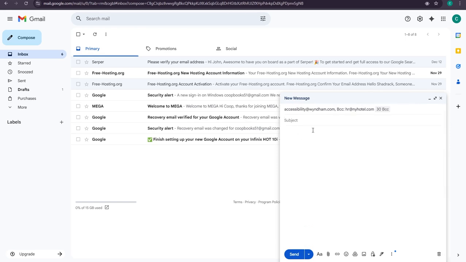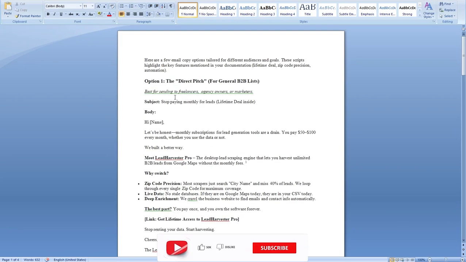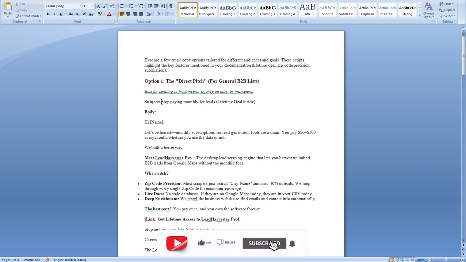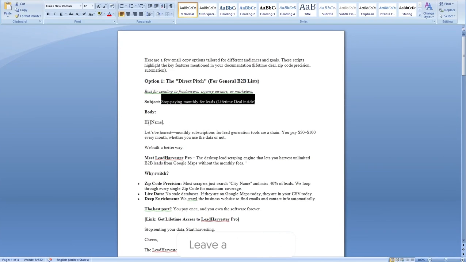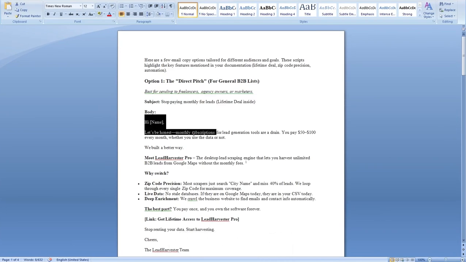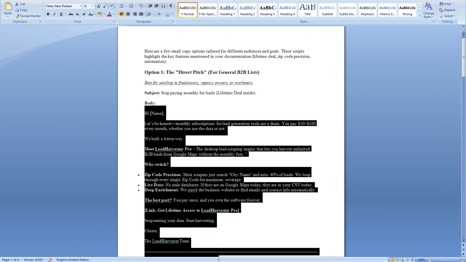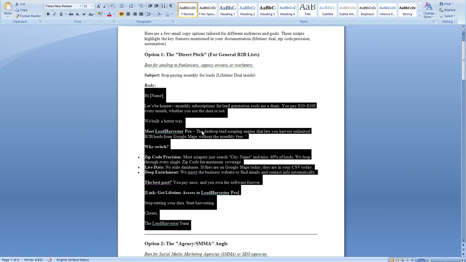And I'm going to enter my subject over here. I have a template over here. "Stop paying monthly leads." Okay, so I'm going to use this first option for the Lead Harvester, right? So I'm just going to paste it over here, and I'm going to copy the body of the message to this section.